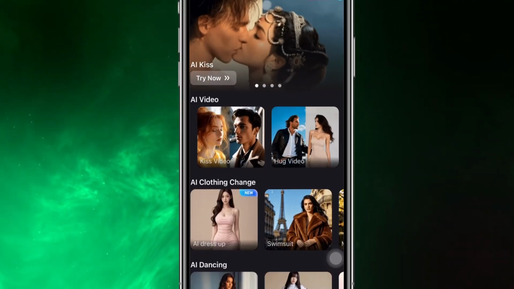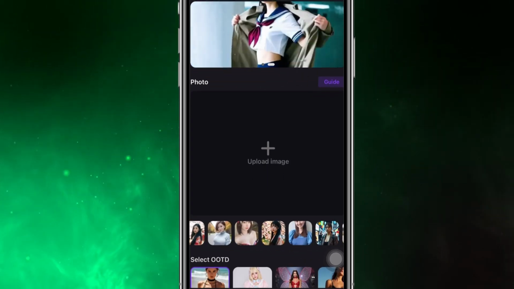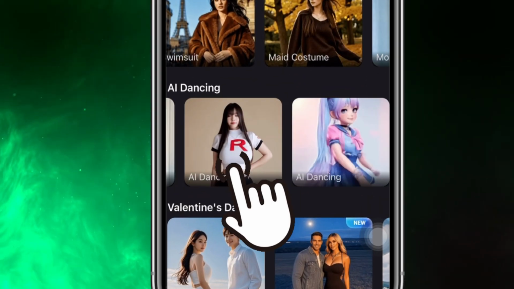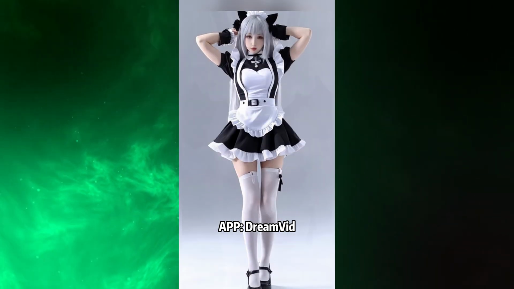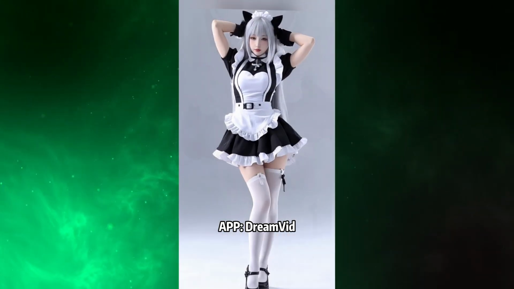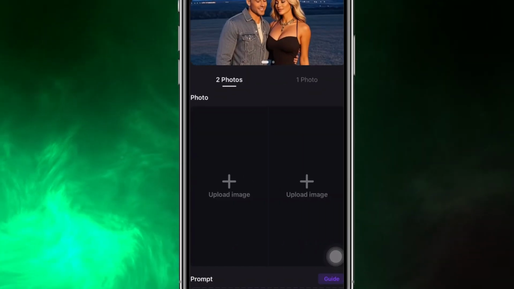Of course, there are other features such as one-click outfit changing, where you can select your desired outfit and generate it instantly. Countless interesting AI effects are waiting for you to explore.